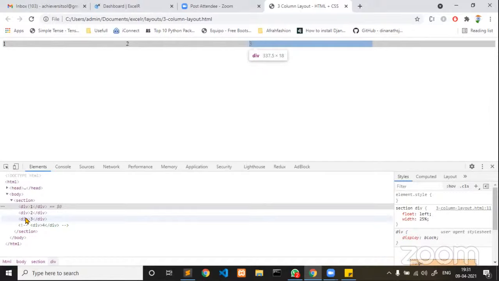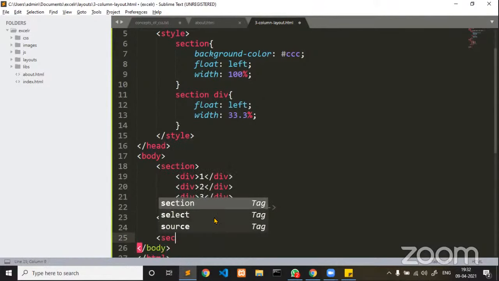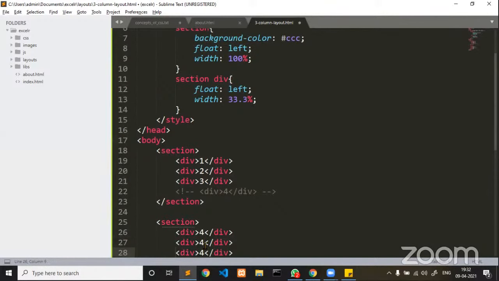To avoid this kind of issue while working on real-time applications, that is where we must go for flex. Now the same layout, guys, listen carefully how I am going to do it. Since 3 elements are there, 33.3%. Now for the same layout, let me create one more section, and under the section I'm going to use division 4, 5, 6. Let me use 4, 5, 6.